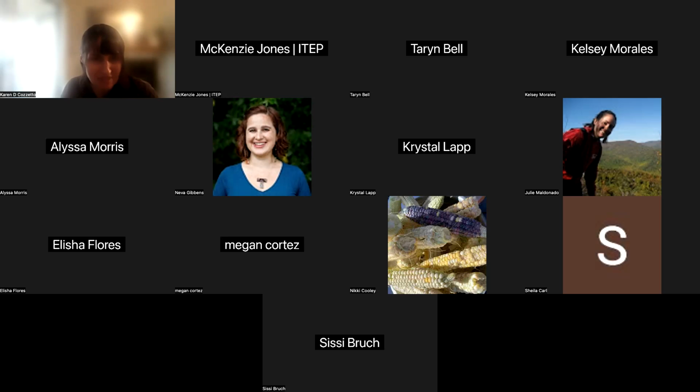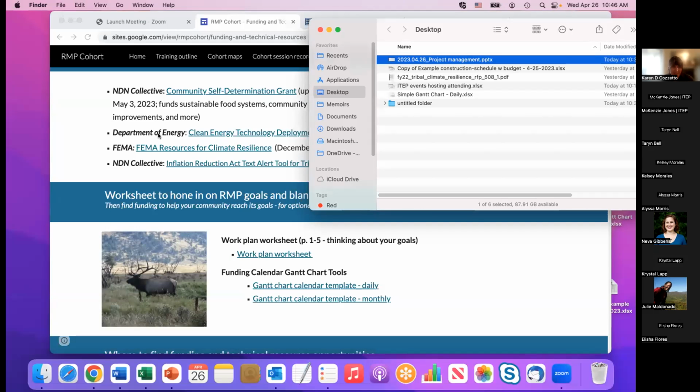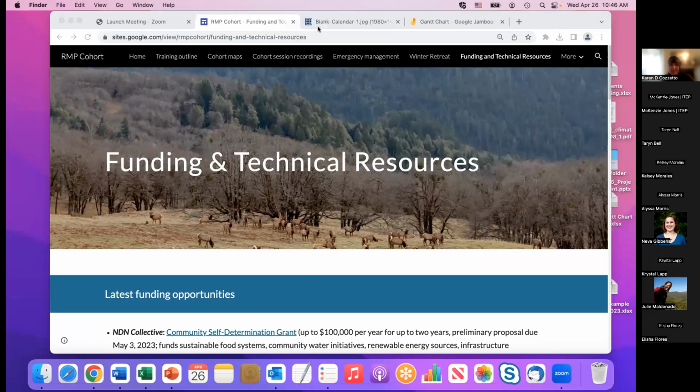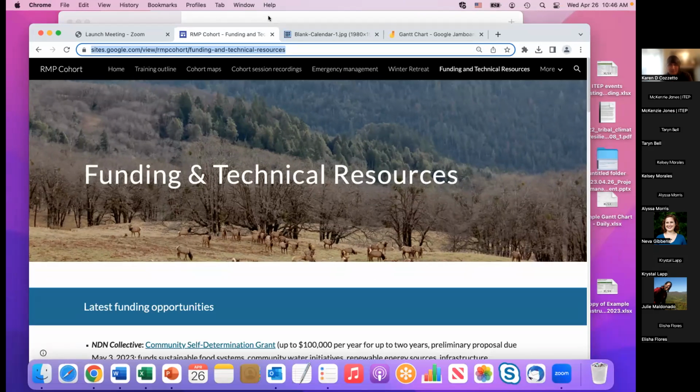Yeah, and I thought some thumbs up for McKenzie. So let me try and share my screen here. We'll show you the funding calendar Gantt chart that Elisa mentioned. So let me get out of the PowerPoint. So this is our cohort website, and let me put the link in the chat so that you can look at our cohort website and use it if you'd like.